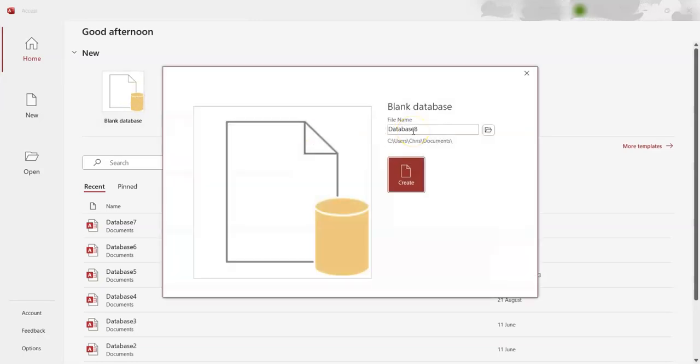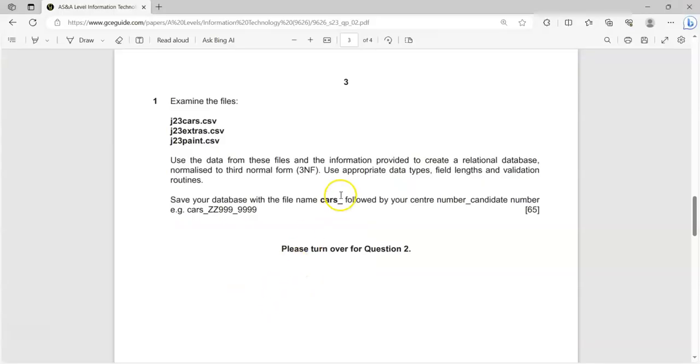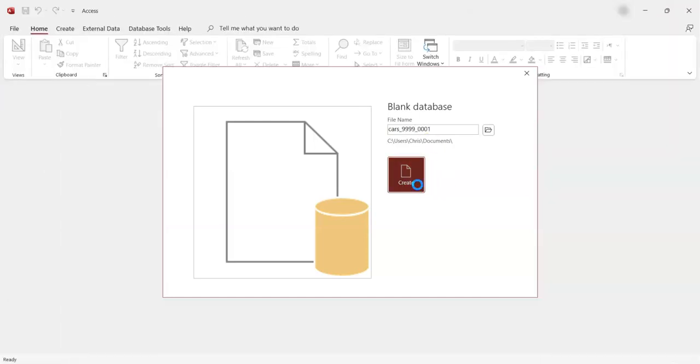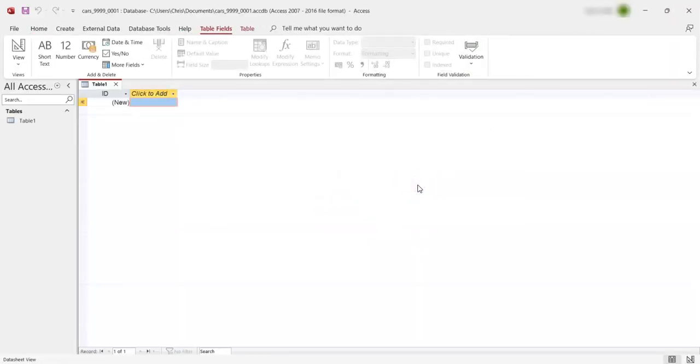Now we can rename this database with a name that is given on our exam paper. They say we've got to save the database with the file name cars underscore followed by your center number and underscore candidate number. So it's going to be cars underscore the center number, which we're just going to make up for now, and the candidate number. And then you click on create. You just make sure that database has been created in the folder that you're going to be saving all your work in, which will be submitted to Cambridge.